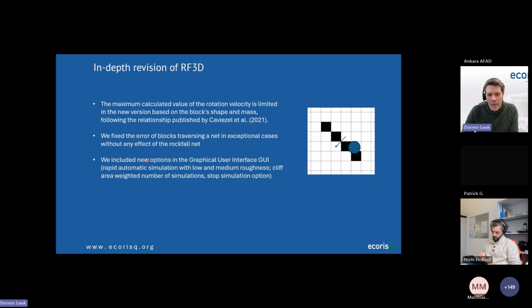And lastly, we included new options in the graphical user interface, like the rapid automatic simulation with low and medium roughness, a demand from Norway, if I remember well. We also added the cliff area weighted number of simulations. I'll explain that later. And also practical, if you come to realize you started a not so good simulation with the wrong settings, you can stop your simulation. That is also practical.